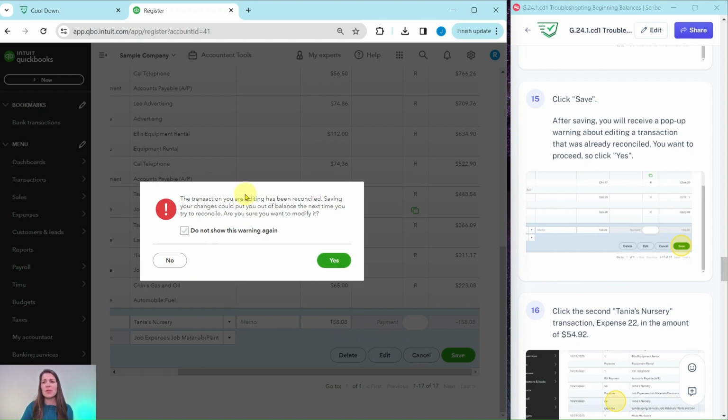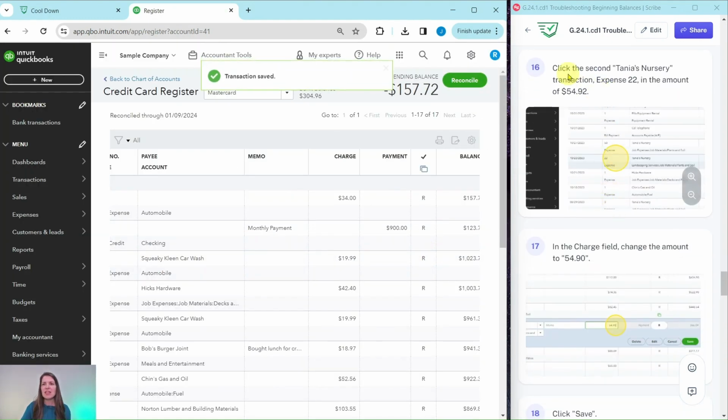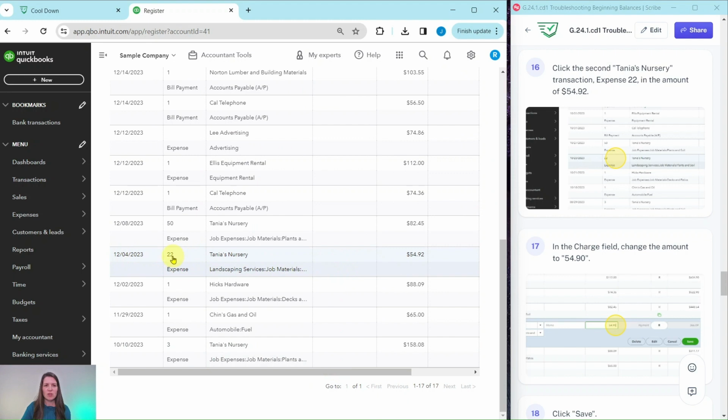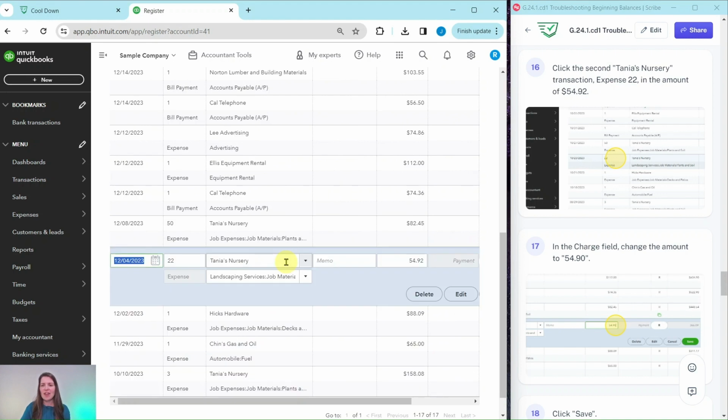Now, after saving, you will receive a pop-up warning about editing the transaction that was already reconciled. We are creating this problem, so that's okay. You can go ahead and click on the Yes button to proceed. Now we're going to click on the second Tanya's Nursery transaction, expense 22 for $54.92. So that one is right here, expense 22, Tanya's Nursery 54.92. Go ahead and click on that. Now in the charge field right here, we are going to change this to $54.90. So click into it and make that adjustment.